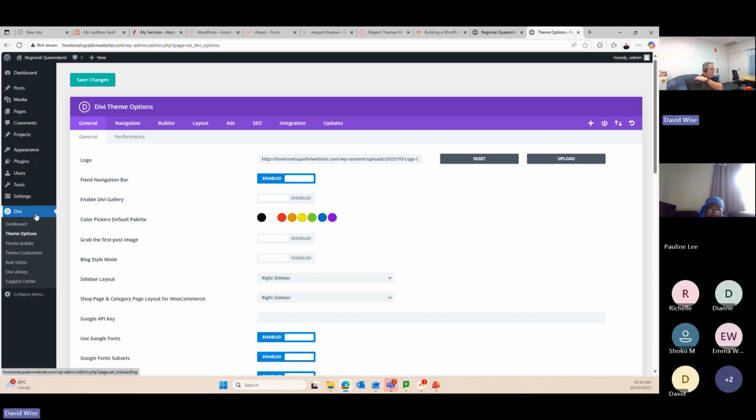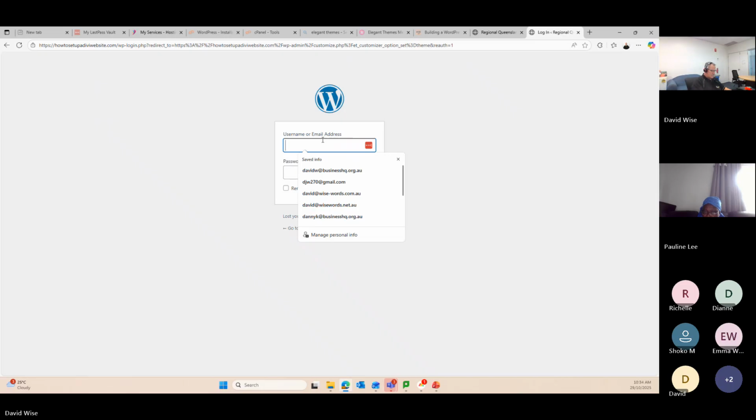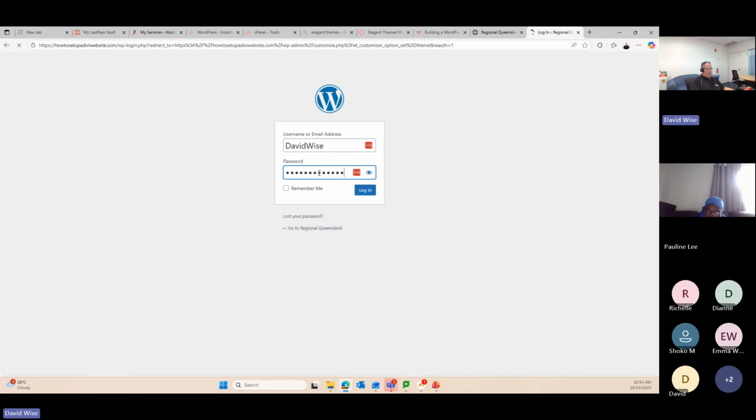Okay, now the next part of it. You'll see down here we've got theme options, theme builder. I'm going to show you what that is in a little bit. But the next part that we want to visit is this one called theme customizer. I don't know why that's logged me out, but okay. Sorry, guys, I've got no idea why that logged me out then.